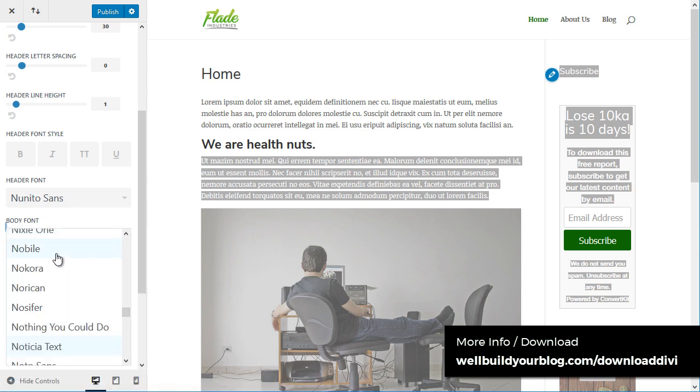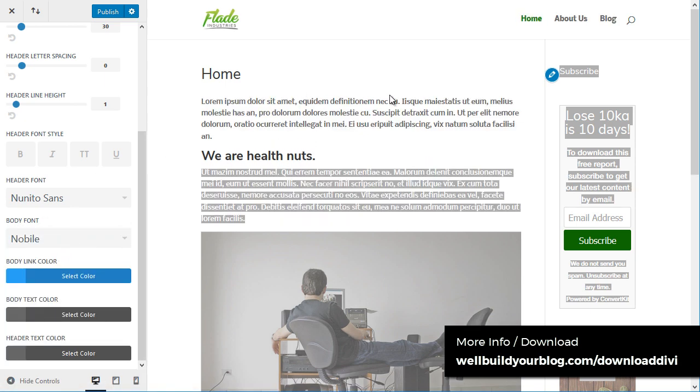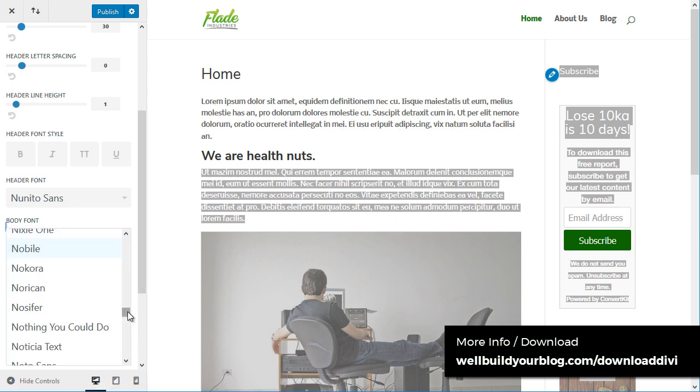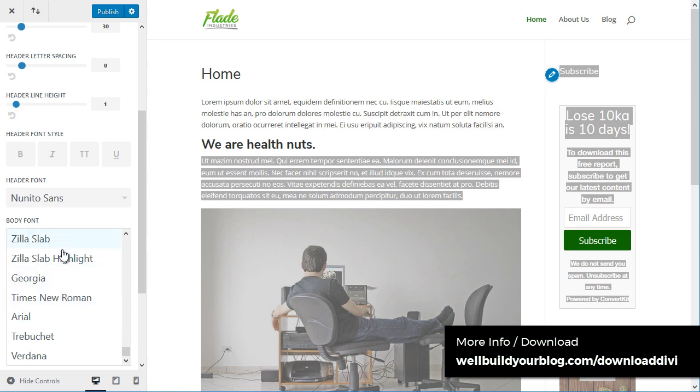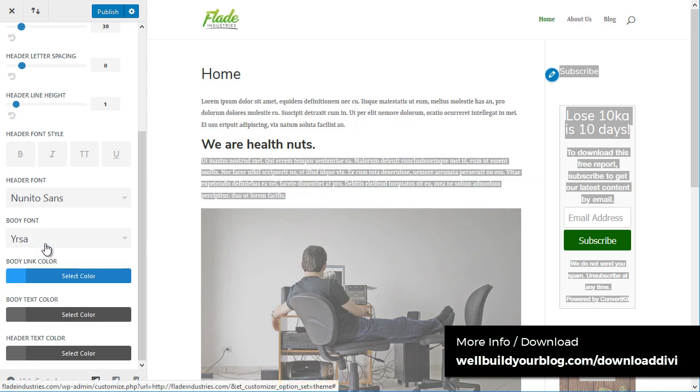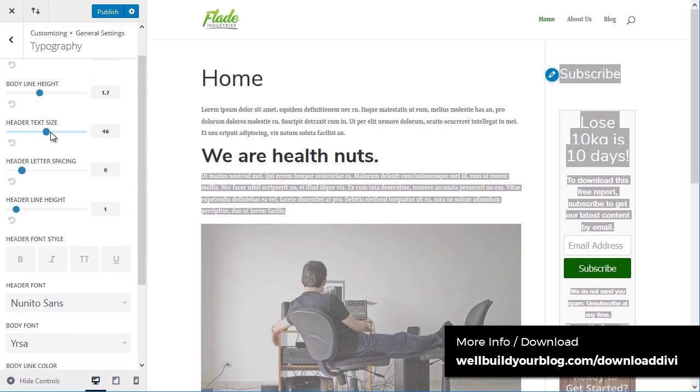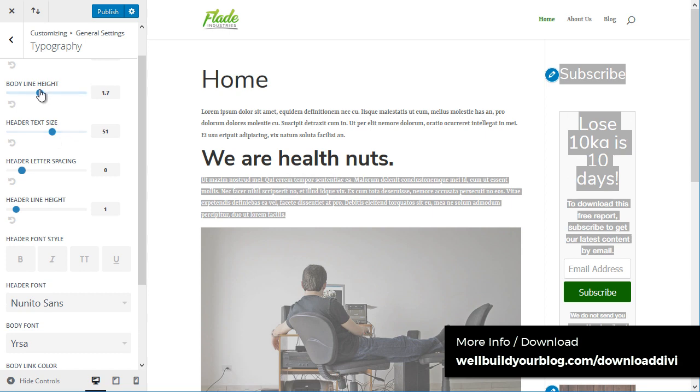Then of course you've got your body font, so you can choose to go something a bit fancy if you want to, or you can just go with your default theme font. If you go right to the bottom, they do have some of the more standard fonts down the bottom here, like Arial and Times New Roman, or you can try and find something here. And once again, you've got your header text size. You can do what you want to with that.